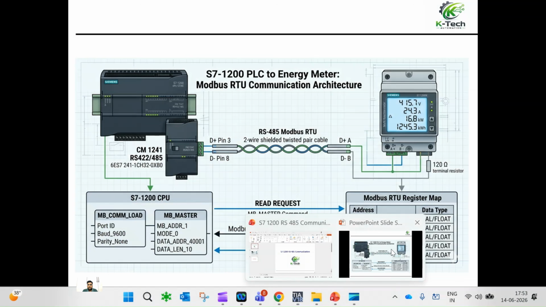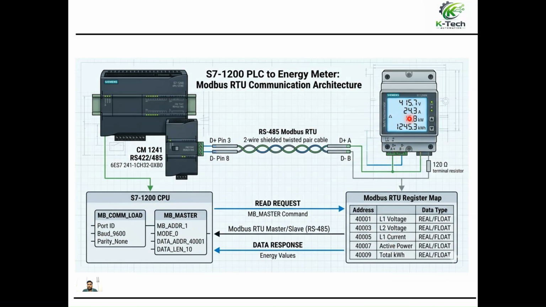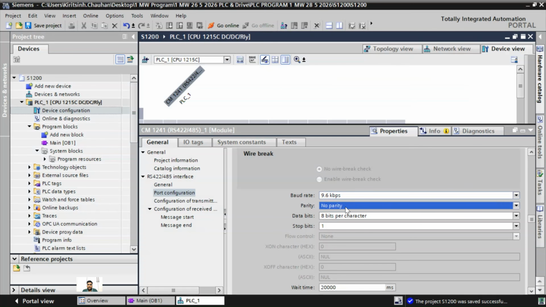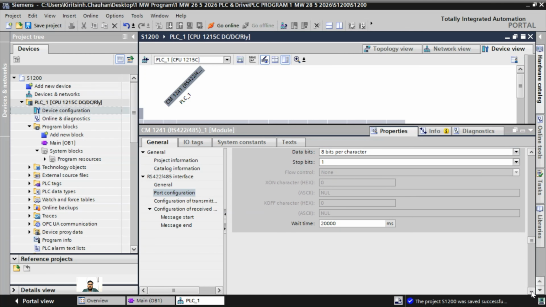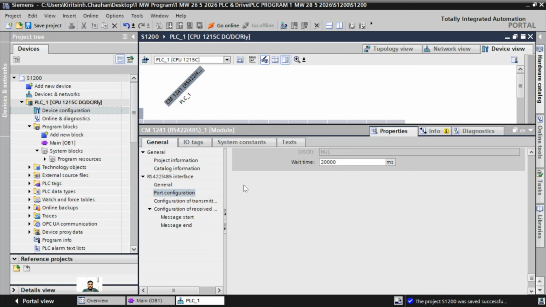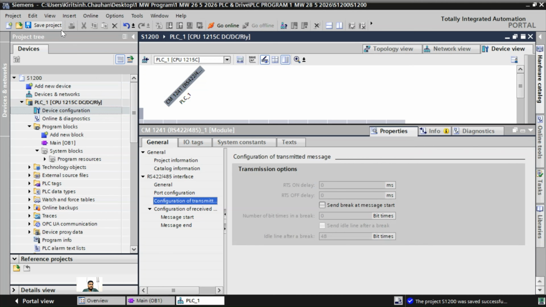Whatever data you are setting, baud rate, node ID, parity, data bit, stop bit, that same data you need to set here. Right now we are assuming baud rate 9.6 kbps, no parity, data bit 8, and stop bit 1. We are just considering this data, but you need to confirm first. That's it. Then save this.